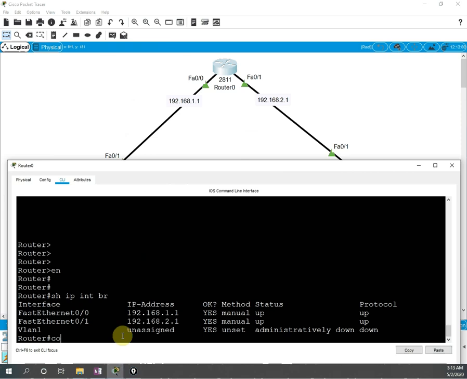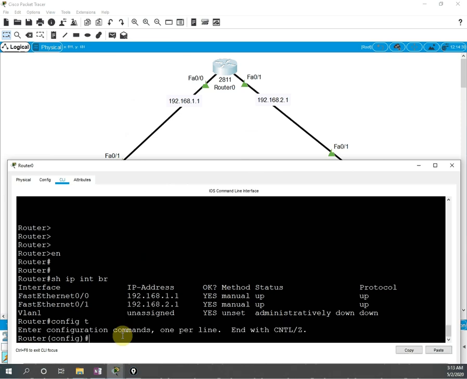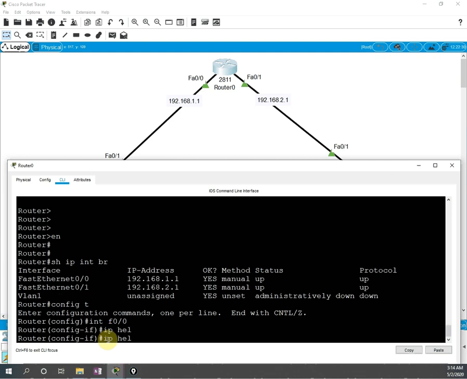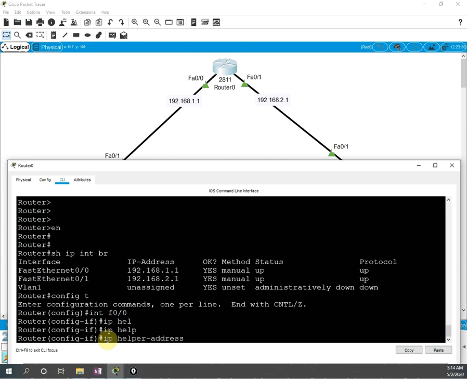Now we need to go in the global configuration mode to configure anything. Then we need to go to this interface. Whatever interface of the network, we need to go in that interface and give the IP helper address. So I will go to that interface, interface F0/0. So we are inside that interface. Then I will write ip helper-address.